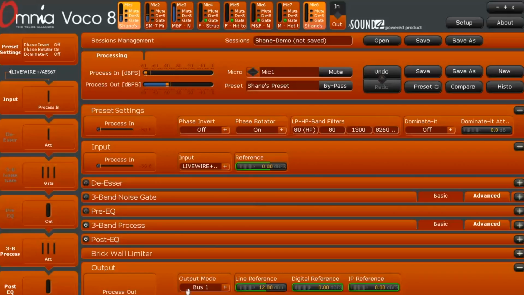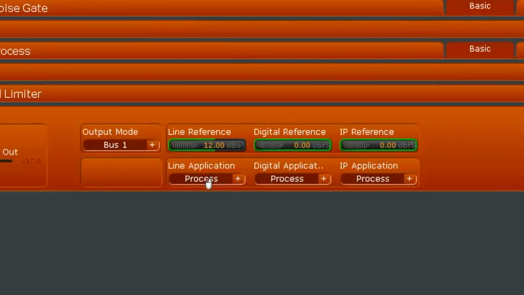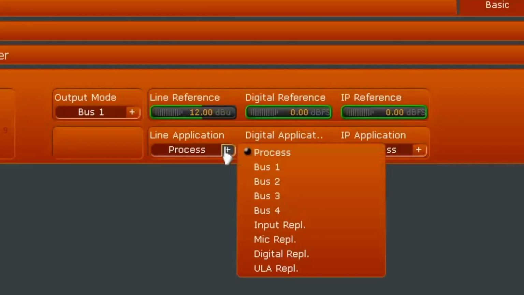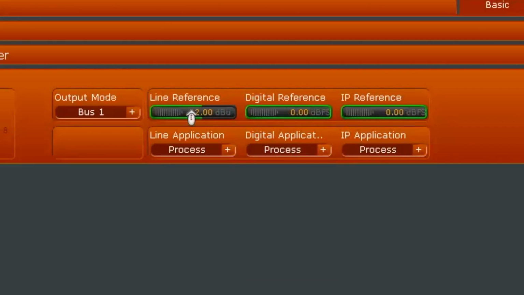Now, down here at the bottom, we have the same thing, an output section. So we have 3 fields here, one for the line output, one for the AES digital output, and one for the AoIP output. Right now, they're all 3 set to output that processed audio chain for that particular channel. But if we want to select something different, either on the analog line, the AES, or the AoIP, again, we just go to that field, drop it down, and we can select any number of things here for that output. The processed feed, one of 4 microphone buses, which we'll talk about in a little bit, the input, the microphone input, AES input, or AoIP. So once again, we've got these reference fields, which basically are the output level for each of those. So that's one of the common questions that we typically get: how to set those inputs and outputs.